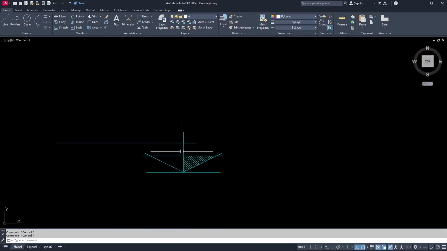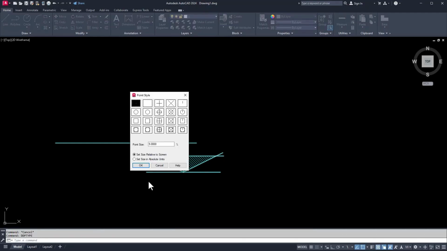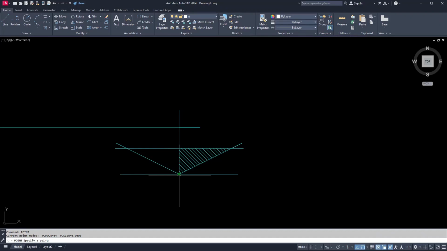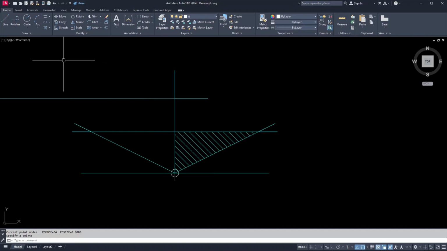Here, for instance, we add a symbol for the elevation code and then I type DDPTYPE in order to specify the point style in the window. Then I select the point style. Afterwards, I type point. Then I should specify the reference for the elevation by a click. Watch this, the point is displayed.